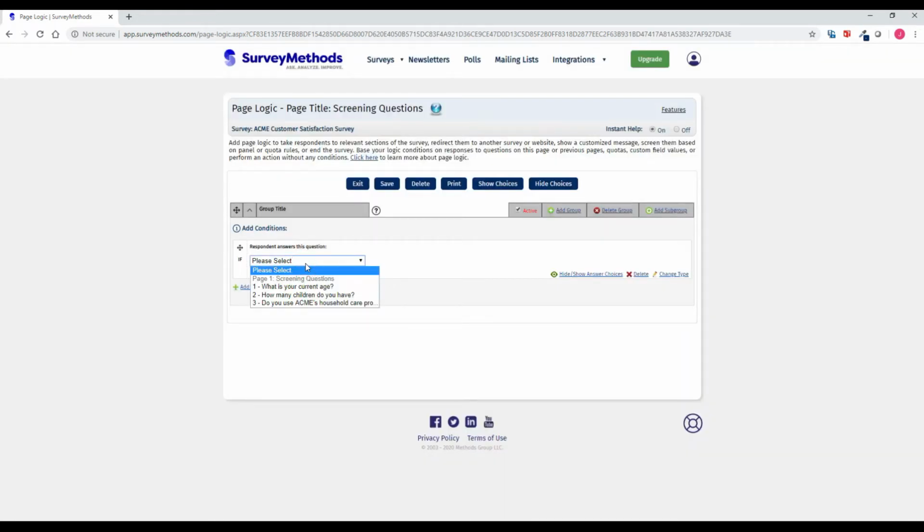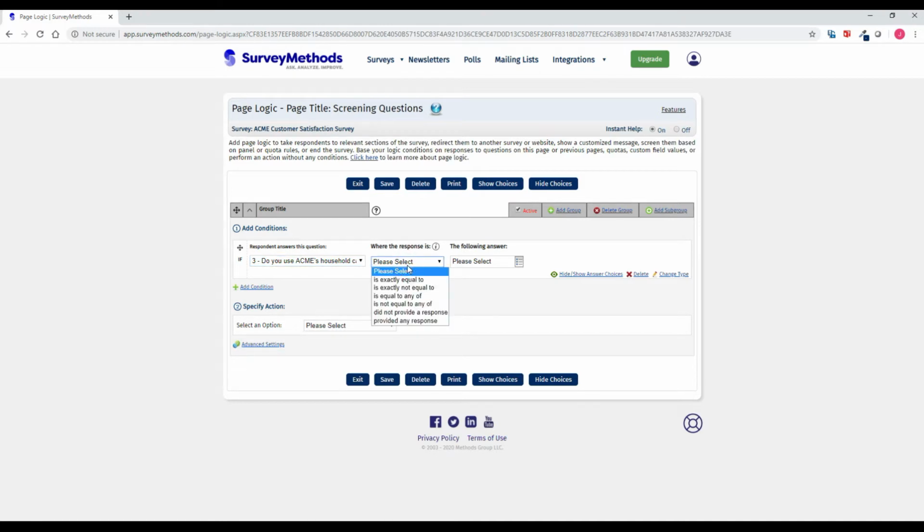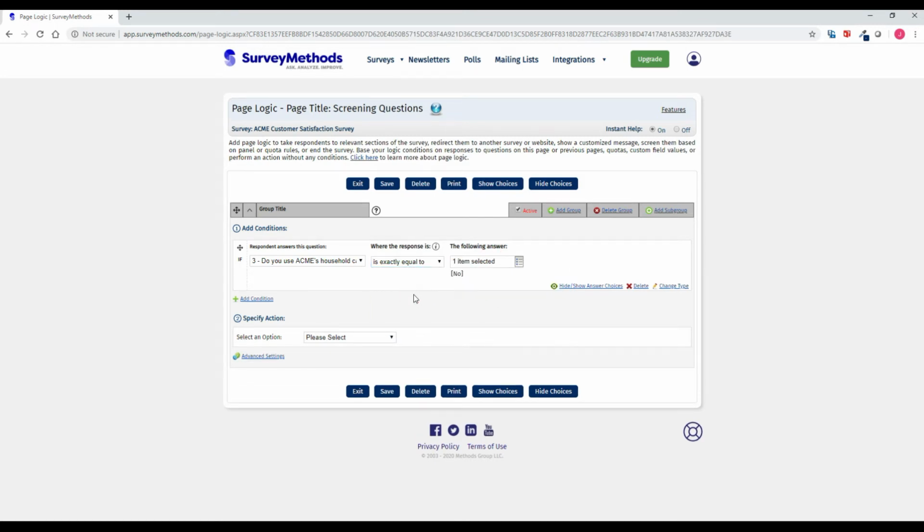Next, it's going to ask us for the condition that we want to test. We'll choose question 3 in the dropdown, then we're shown 2 additional dropdowns. The middle dropdown is how we want to test the question. So you can choose things like is exactly equal to, is equal to any of, if you want to screen for more than one option, or even whether the respondent provided any or no response. If you have a numerical question, this section will also allow you to choose greater than, less than or equal to, etc. In this case, we want to set an action where the user's response is exactly equal to, and then we'll choose no. So we are setting an action when a user responds no to the question, do you use Acme's household care products? Then we'll specify the action. If the user does not use our products, we want them to end the survey. We'll discuss some of the other options a little bit later.